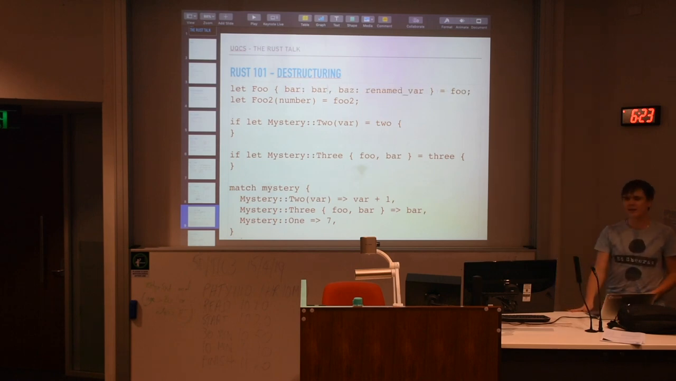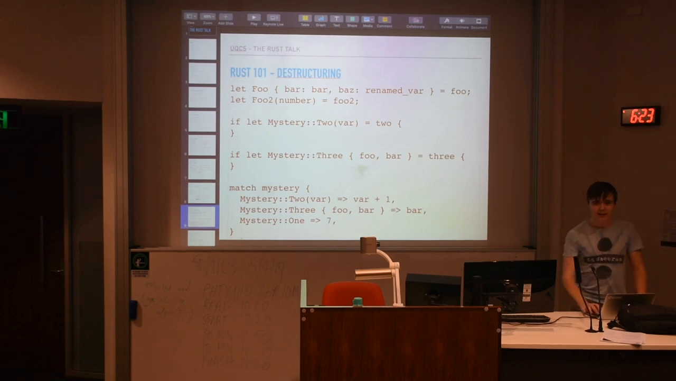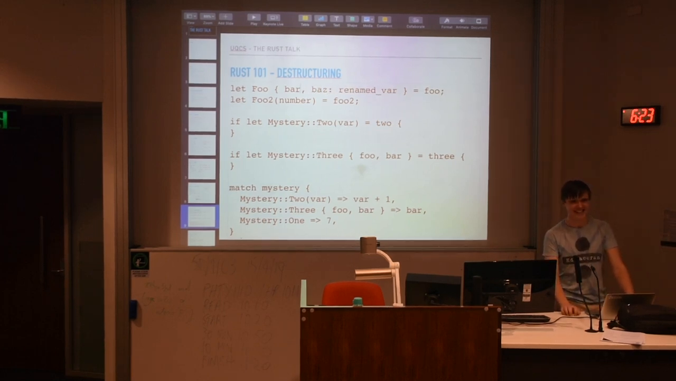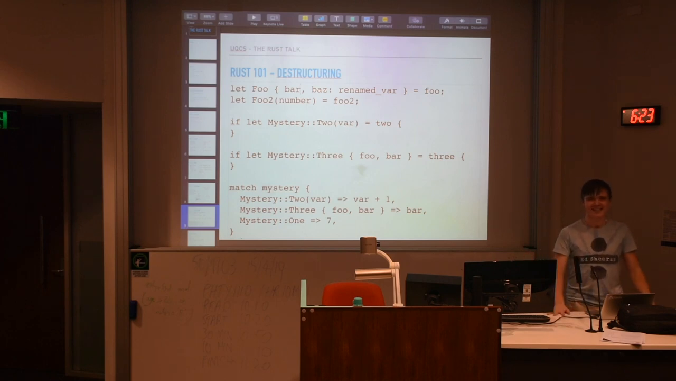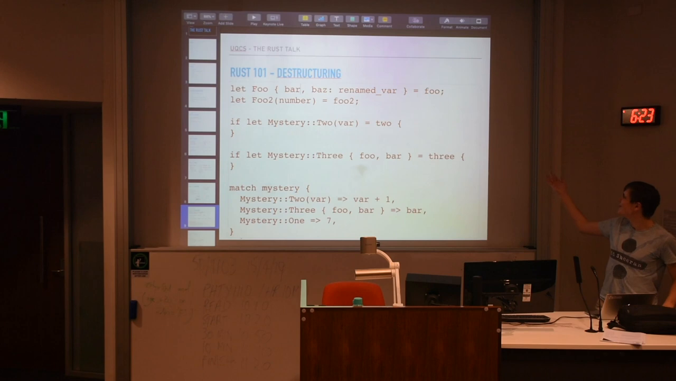So some JavaScript people might have seen this. You can destructure objects. So can we. I'm not obsessed with trying to make you guys like Rust or anything, I promise. No bias, yeah. So yeah, that's destructuring.